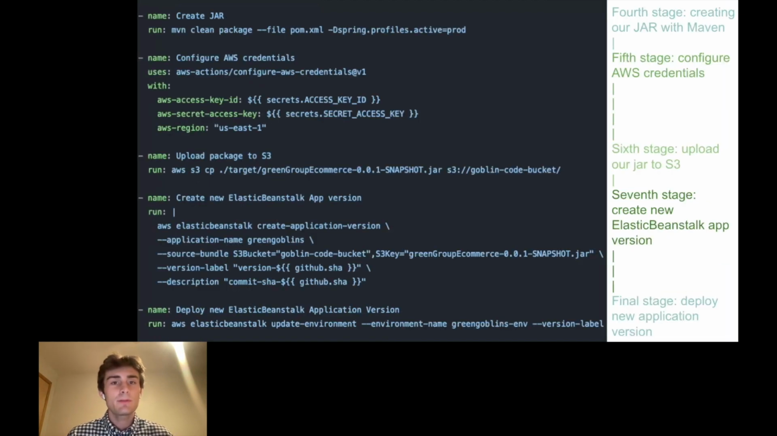In the next portion of the pipeline, we're creating our jar with Maven. As I mentioned, we did this manually beforehand, but with this one command, we can do this using our prod profile that we just built, and we can make the same package automatically. In the next stage, we're configuring AWS credentials using an AWS provided action. We pump in our access keys and our region, and we are all set up to push new code to our S3 bucket. We upload our jar to our S3 bucket in the next stage.